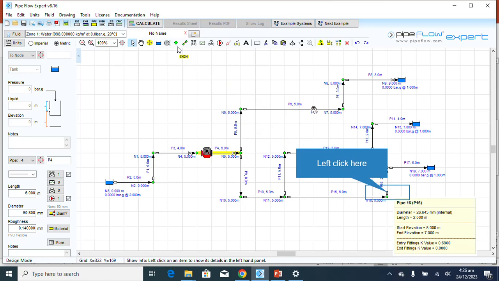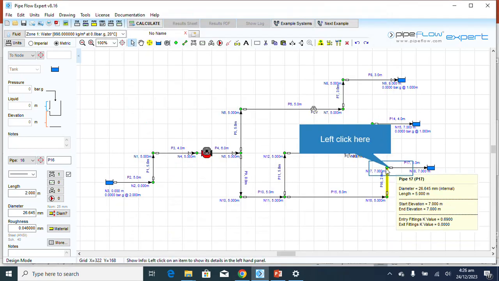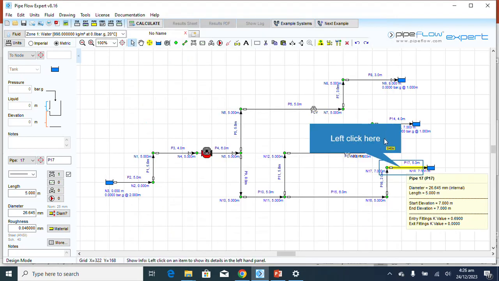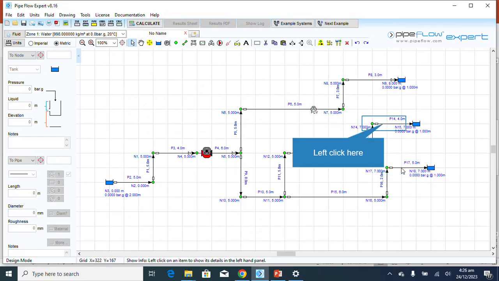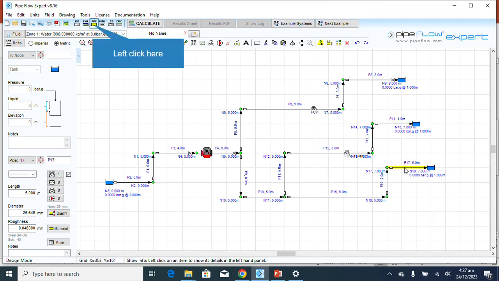Now let's check. Let's check this. It should be a bend, correct? It's a standard bend, so I don't need to check this other one. It's also a standard bend. But before I finish, this and this should have a gate valve and exit to pipe container, exit to pipe to exit container.